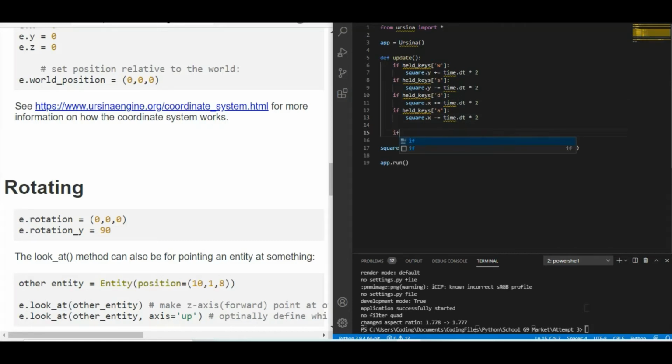Okay, then I'm going to maybe add an if statement with the held keys. We're going to do R for this because we're rotating, so why not?